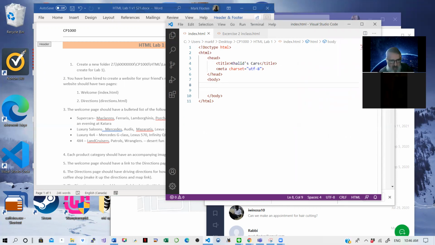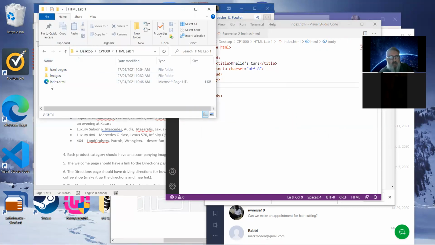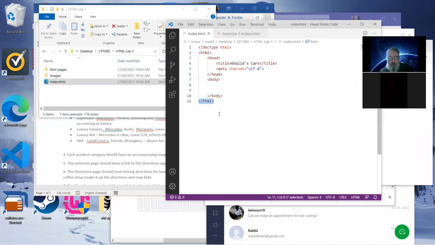Now, if I want to check as I'm going, I can navigate to that page. There's the index page there. If I double click on it, I don't actually see anything except for the title has come up, Khalid's Cars. And so I know this is working fine for me. Happy with that. Let's go ahead and do the other parts of it.